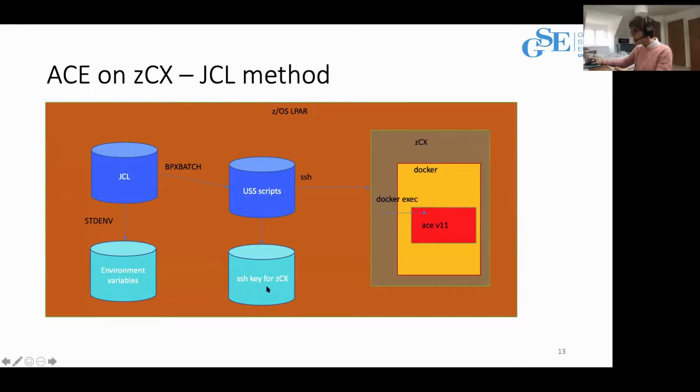Here you can see this is an SSH key for ZCX. How we do it is you specify the user ID that you want to use for ZCX, once you've set up your users. And then we use SSH keys for accessing the ZCX instance proper. So this means that whoever runs the JCL needs access to an SSH key for ZCX.